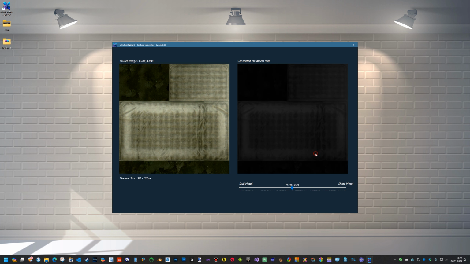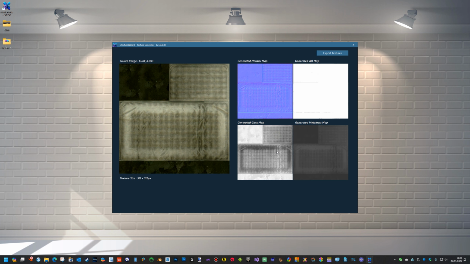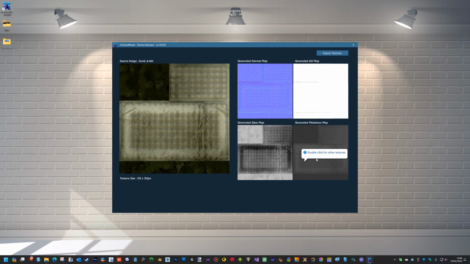So what I'm going to do, I'm going to increase the brightness of the metal to about 10%, and then the gloss, I'm going to smooth it out a bit so it's shiny. So again I'll go to about 10%. So there we have our 4 textures. Now I'll export them.